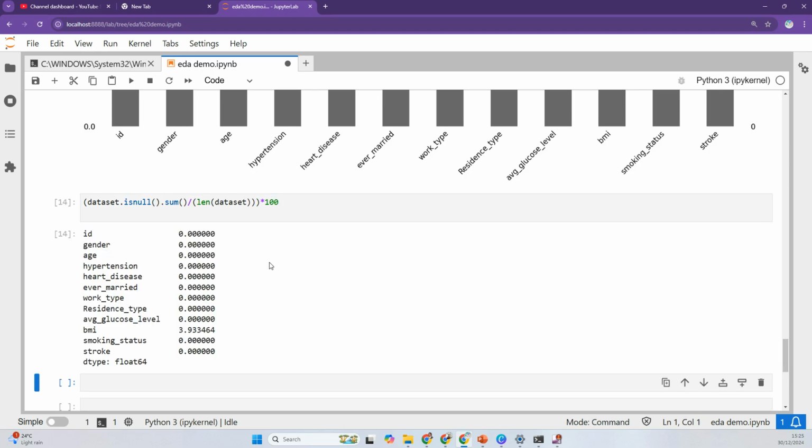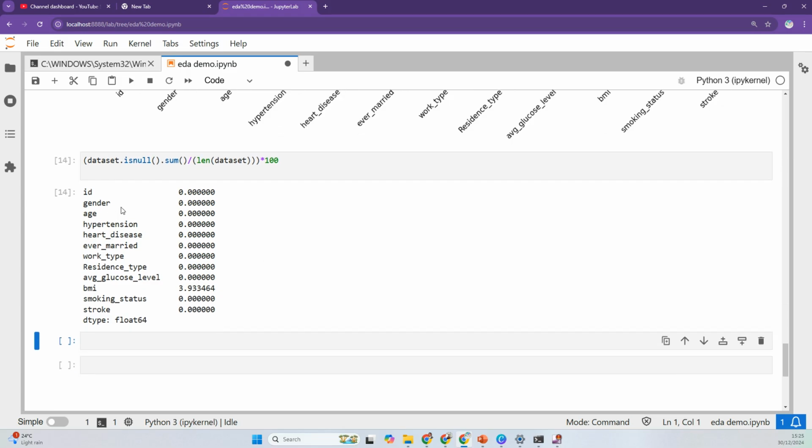Now, when we execute the cell or run the cell, it also computes a percentage of the missing data, and everything else has 0% because there's nothing missing. However, we now have a clear understanding that the missing data from the feature BMI is around 4%.